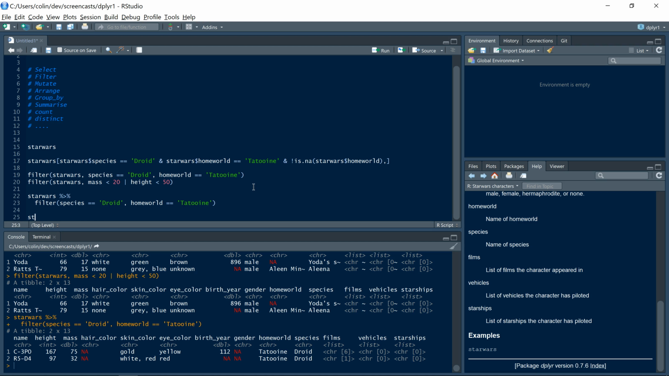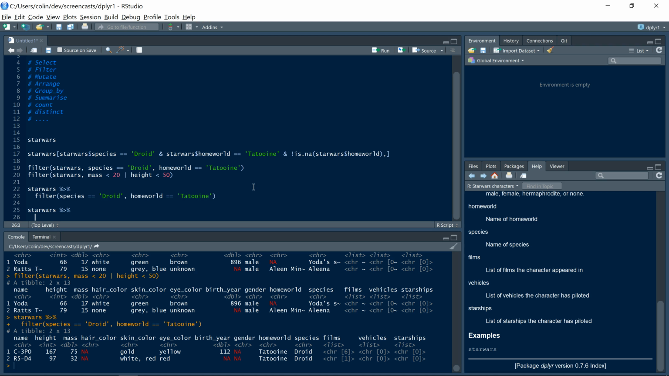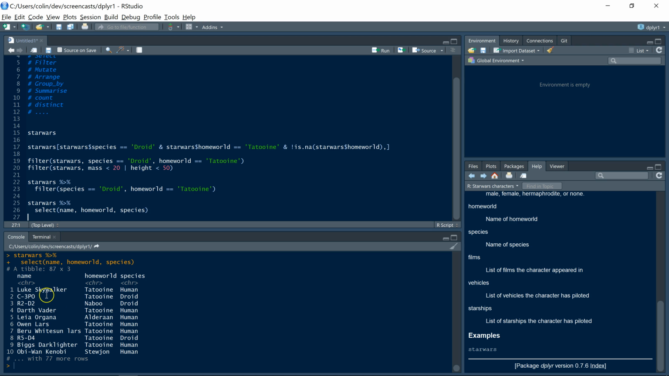So select, Star Wars, let's just use it. Select is for selecting columns. So select, and so what we can do here is select columns by name. So suppose we've got this Star Wars data set. Suppose we didn't want all these columns. We just want, say, the name, the homeworld, and the species. We could go name, homeworld, species, and that would give us just the data set with those 3 columns. So we can put whatever column names we wanted here.